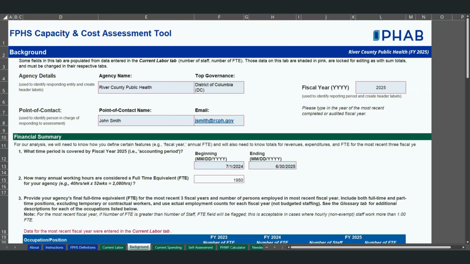Next, we provide a few calibration fields for your department under Financial Summary. First, we ask for which accounting period your department uses. Depicted is a July to June period, but your department may operate according to a calendar year period or other period.